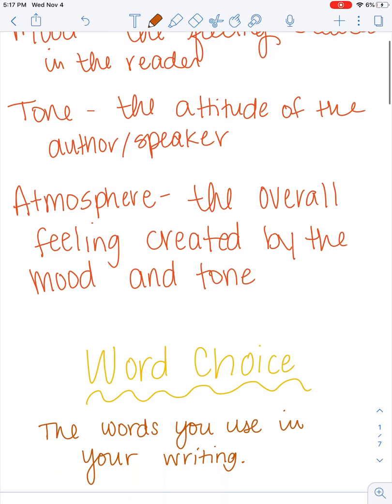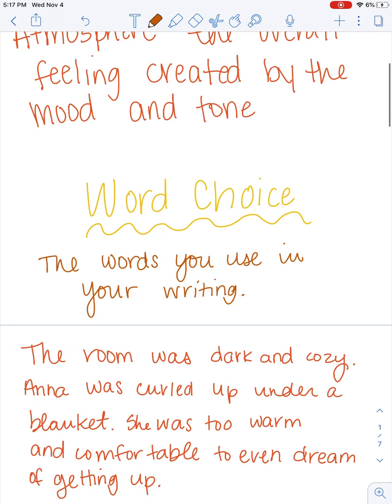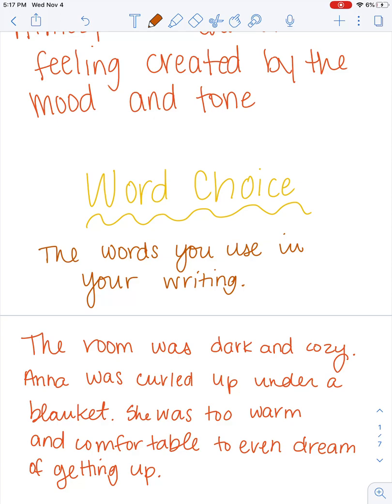So the first one is with your word choice. Word choice is quite simply the words that you use in your writing. You can use different words to create different feelings. So, for example, if I say, the room was dark and cozy. Anna was curled up under a blanket. She was too warm and comfortable to even dream of getting up.